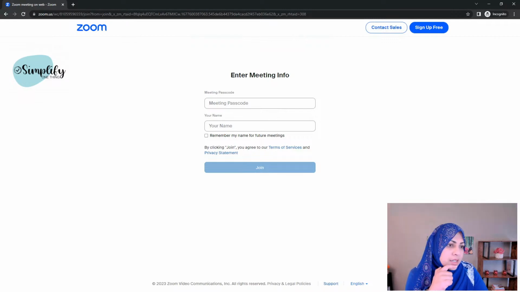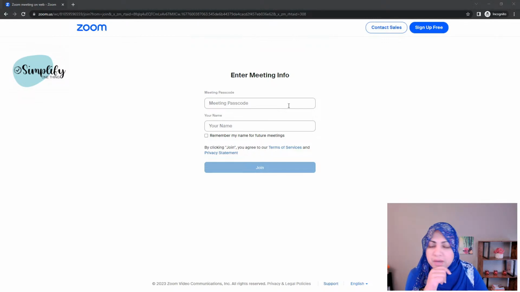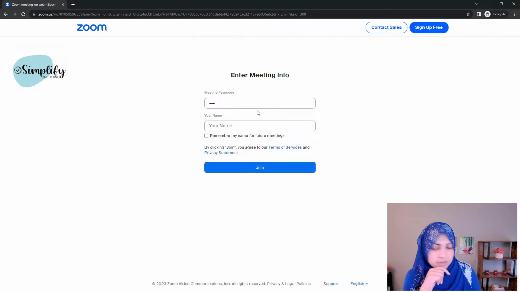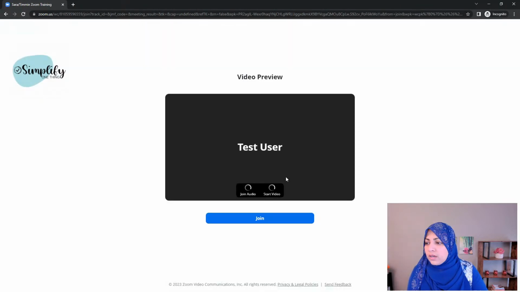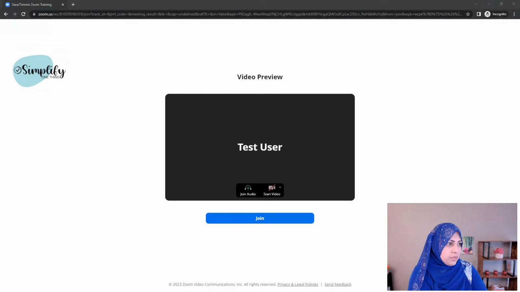So this is what they're going to get. They have to enter the meeting passcode, the passcode you set up for this meeting. So for me, it's only 387. I entered it right. And it's going to give them the option to enter their name. I'm going to just call myself test user because I want to show you on the other screen what it looks like. I'm not going to check this box to remember my name for future meetings because next time when I try to join a Zoom meeting, it's going to say I'm a test user. So let's not do that. Okay, so now the test user has entered the meeting.